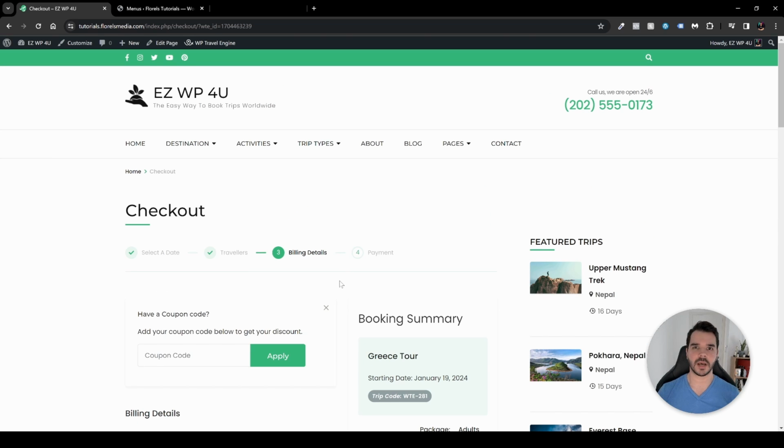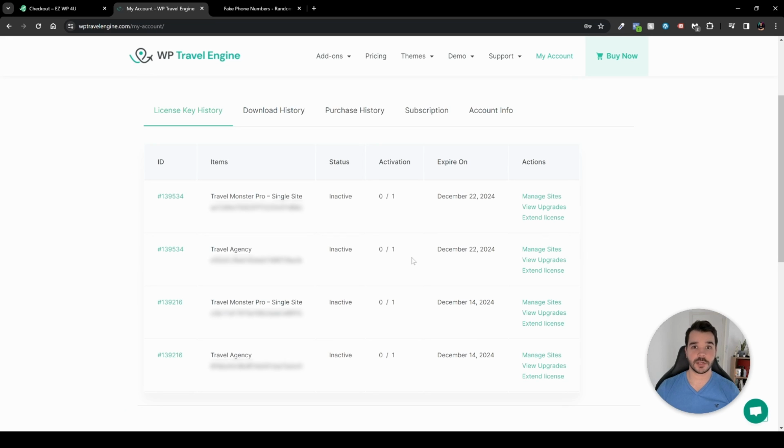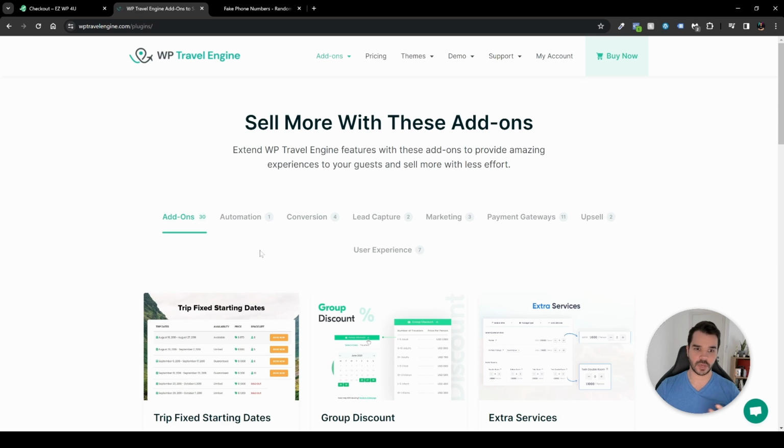Before we wrap up, I wanted to show you all the premium add-ons that I was talking about throughout this tutorial. Let's jump over to the WP Travel Engine website. Once you're logged in to your account on the WP Travel Engine website, go over to add-ons, where you can select by categories. We have all the add-ons: automations, conversions, lead capture, marketing, payment gateways, upsells, and user experience.